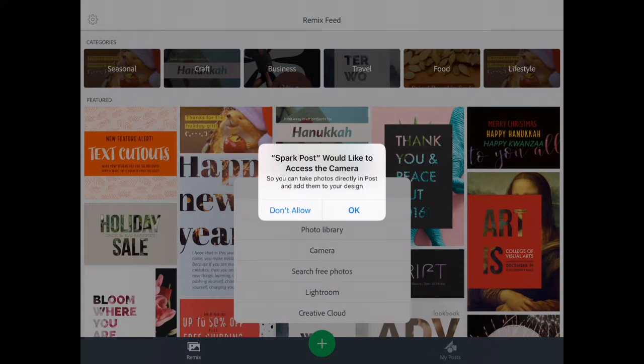So I'm going to choose camera, but notice it says it would like to access the camera. You want to choose OK. If you accidentally choose Don't Allow, you can go into the settings on your iPad, choose Privacy, and then turn that on for the camera.